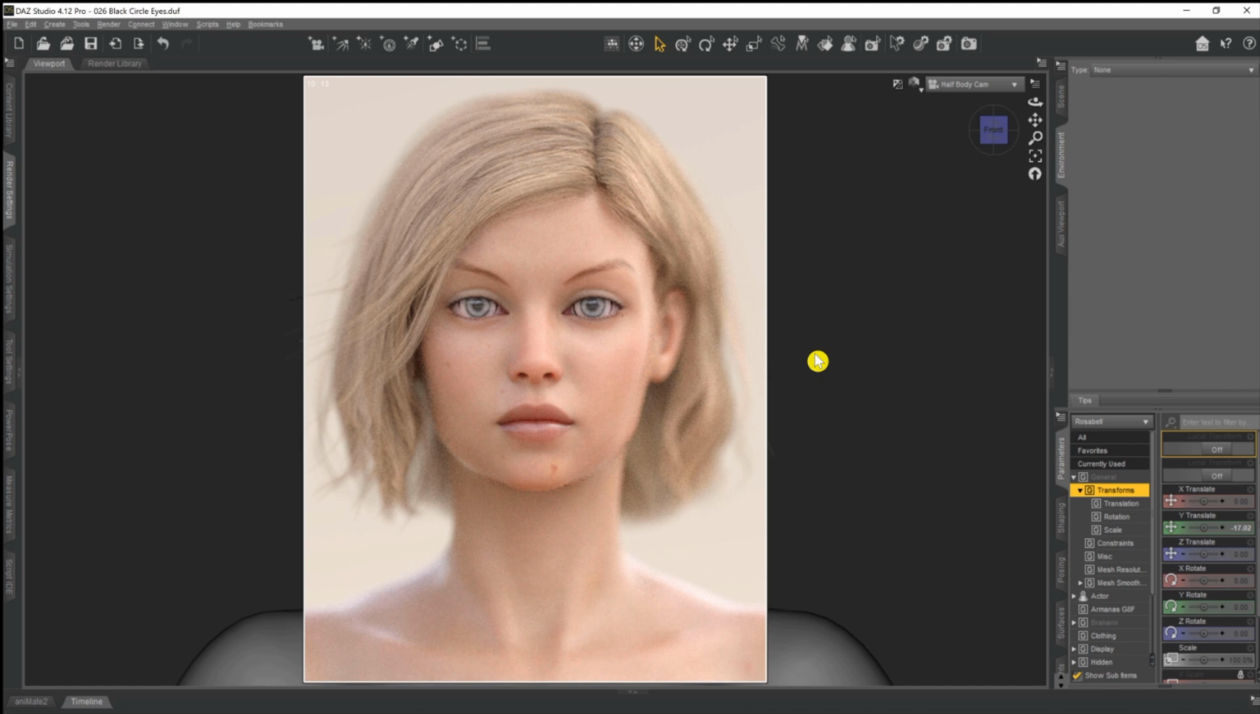I think what's causing it is something to do with the moisture layer of the eye that's intersecting with the eye itself, which then results in these little black rings around the eyes. Very similar to what happens with the hair cap on the forehead, which, like I said, is mentioned in that previous video.